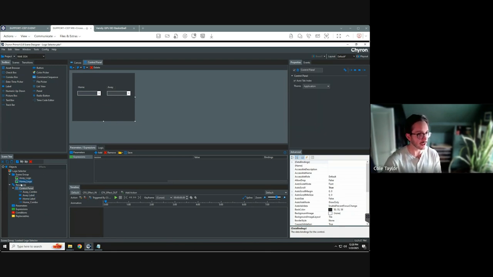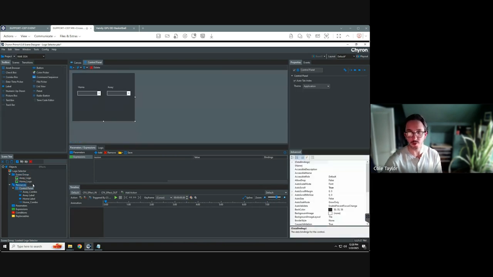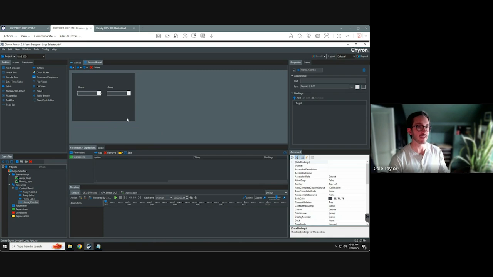Again, down here in our scene tree, we can see that all those different items have shown up now in the different sections. We have our scene group over here on our canvas, and under the resources, we have our control panel. The next thing we want to do for these lists is put some values into them so that when we drop them down, we have teams to select from.